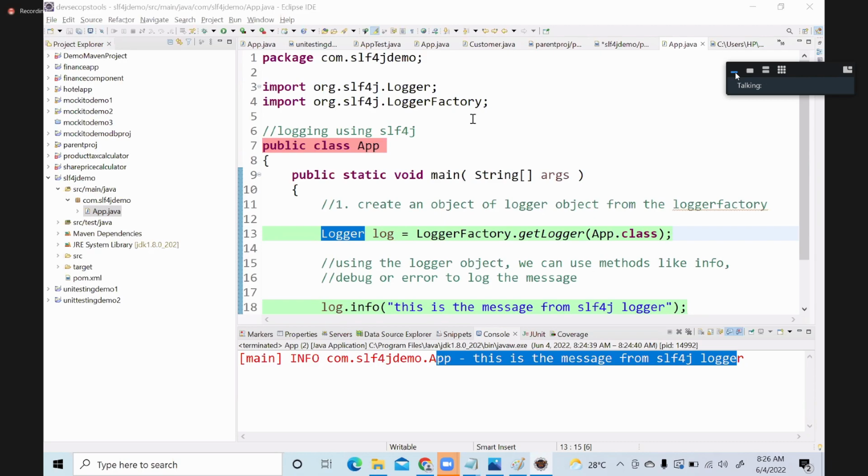See, understood, right? Everyone understood, right? Any doubts?